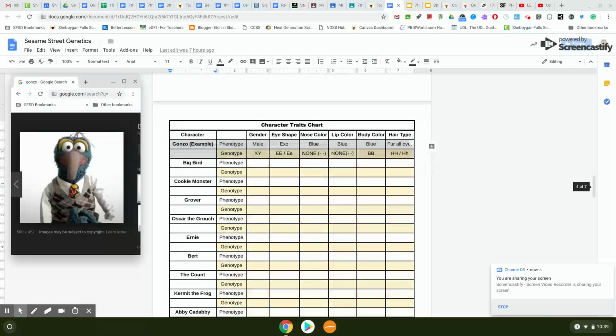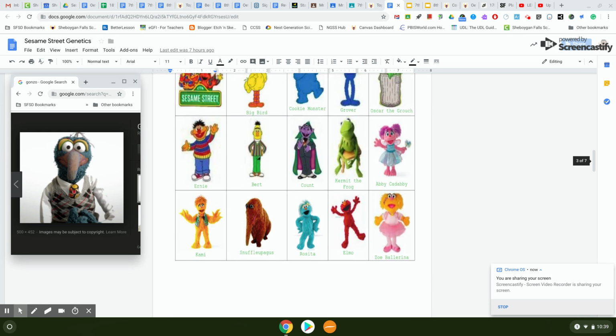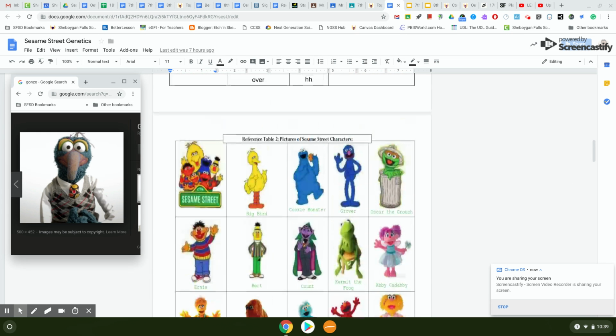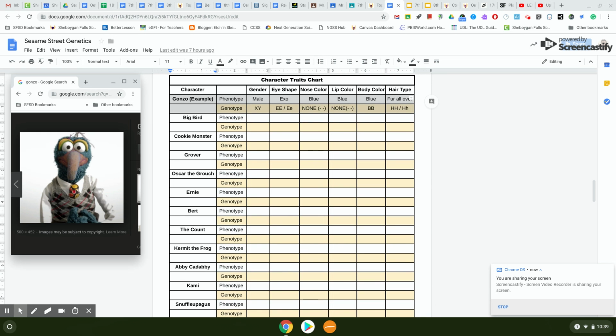Now we are going to look at an example character to help us fill in the chart. We're going to take a look at Gonzo. Now Gonzo is not one of the characters that's listed in reference table number 2. Gonzo is an example character, and you can see I have a separate picture of Gonzo here on the left hand side.